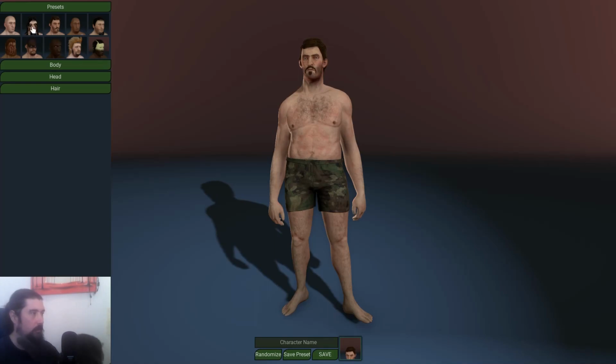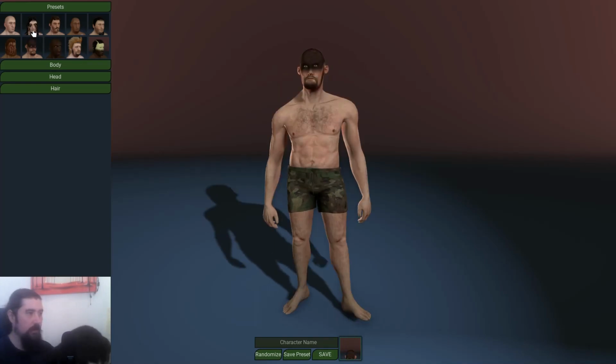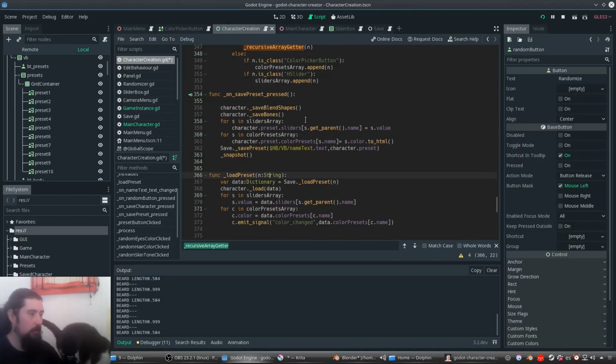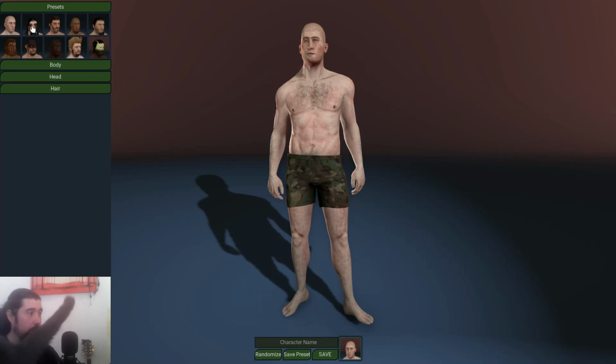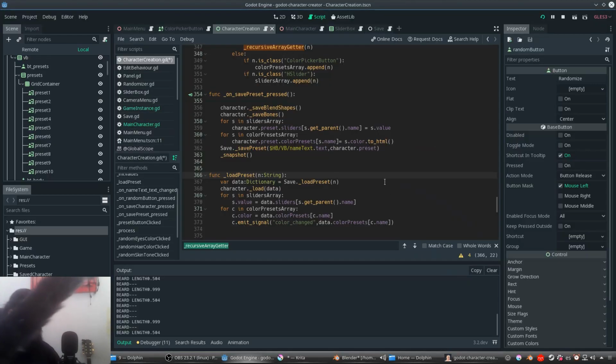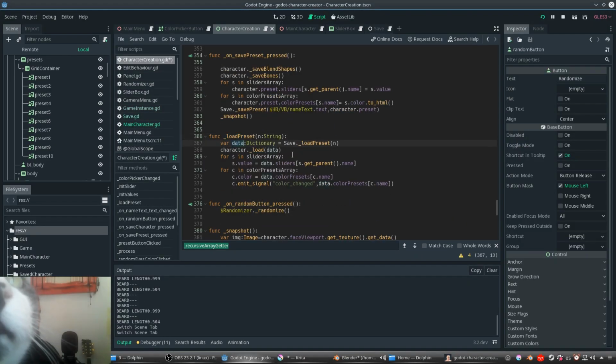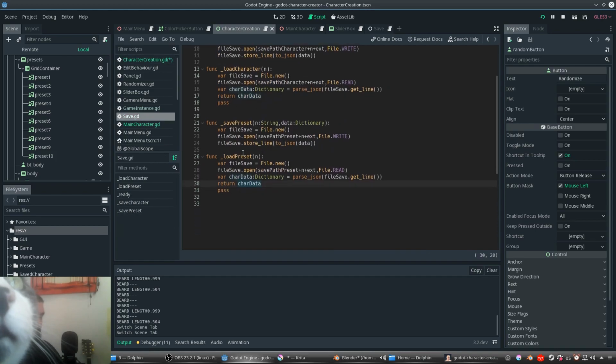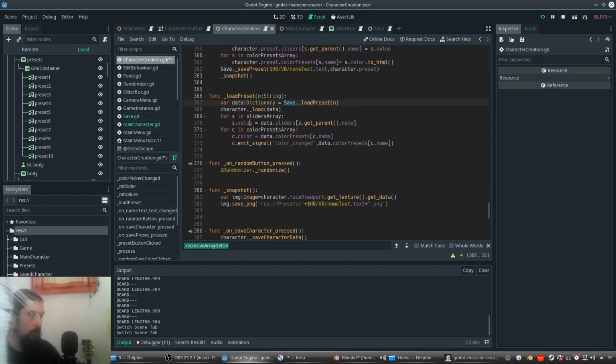So for preset loading, this is quite simple. You have these buttons connected already to this function, and you pass the name, which is going to be preset 1, 2, 3, 4, 5. So you get the data here in the save script, which is the same as we loaded the character. You feed the character with this data.